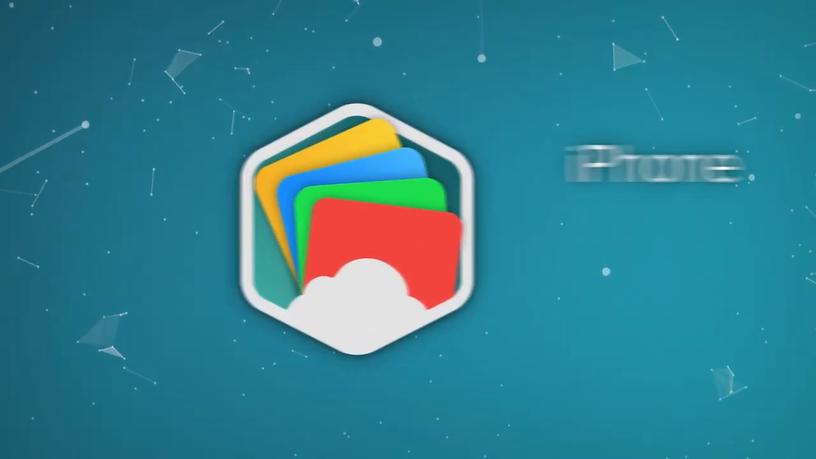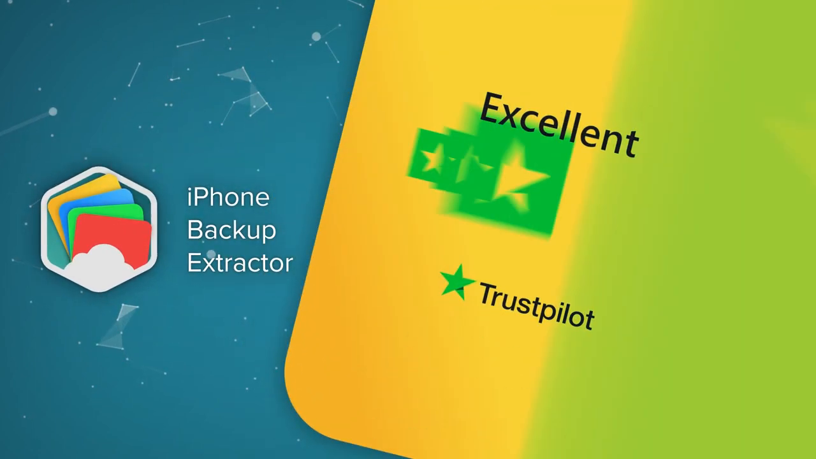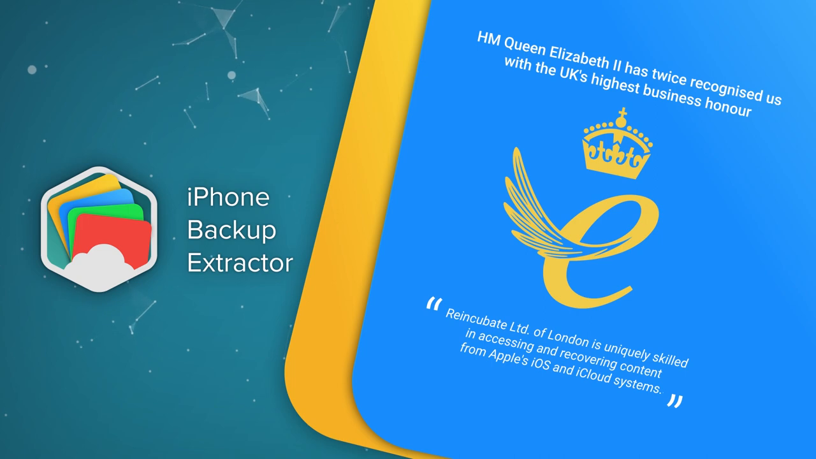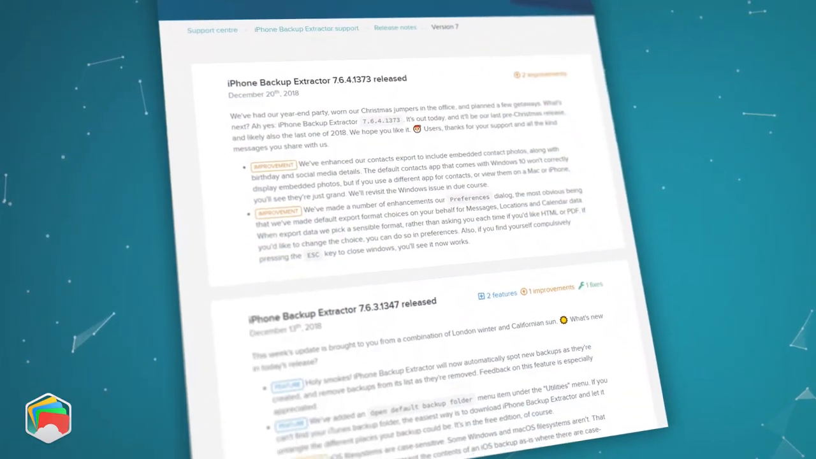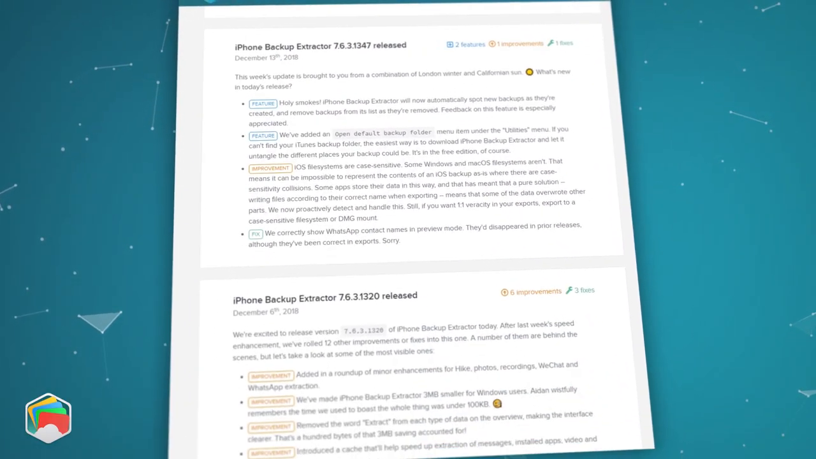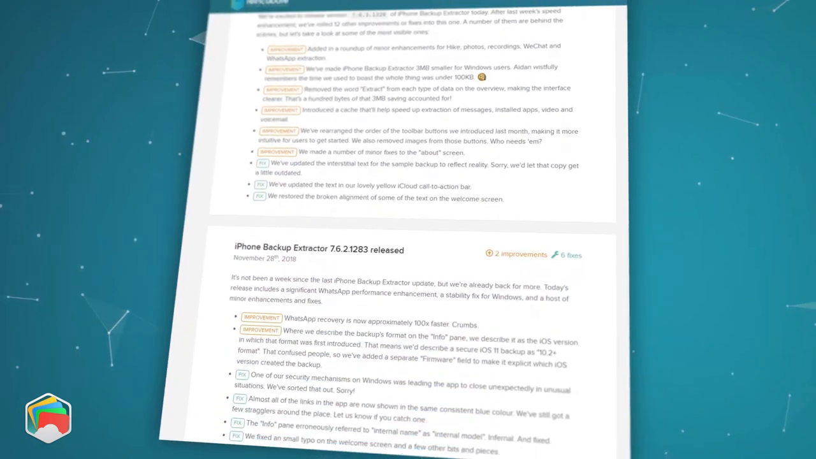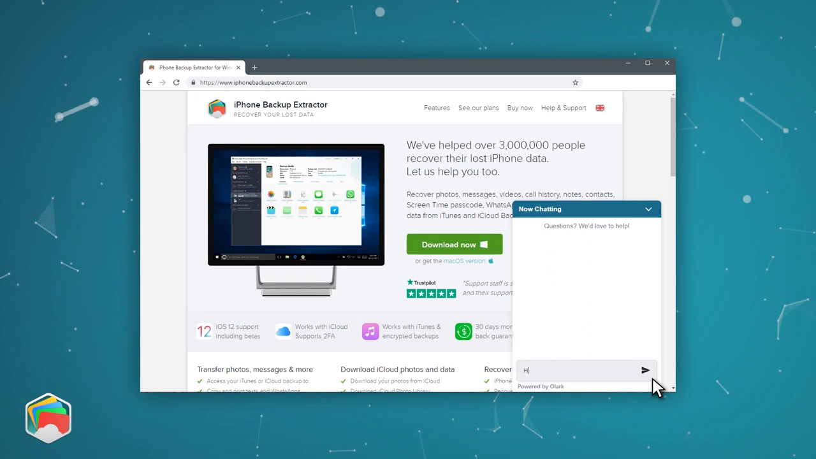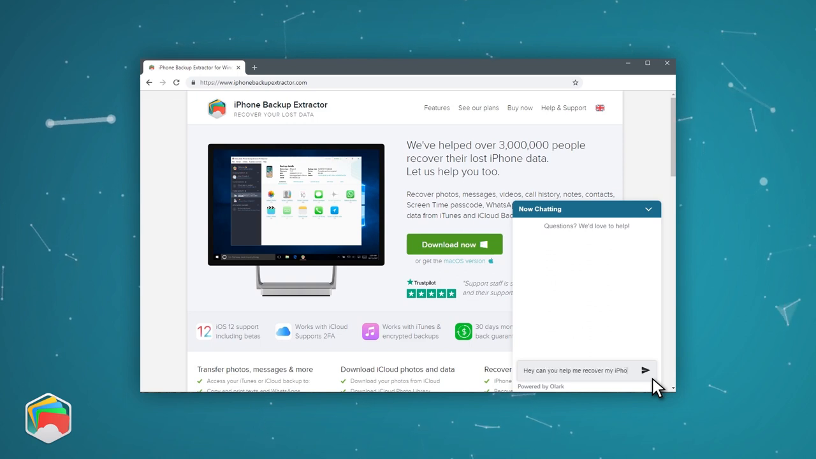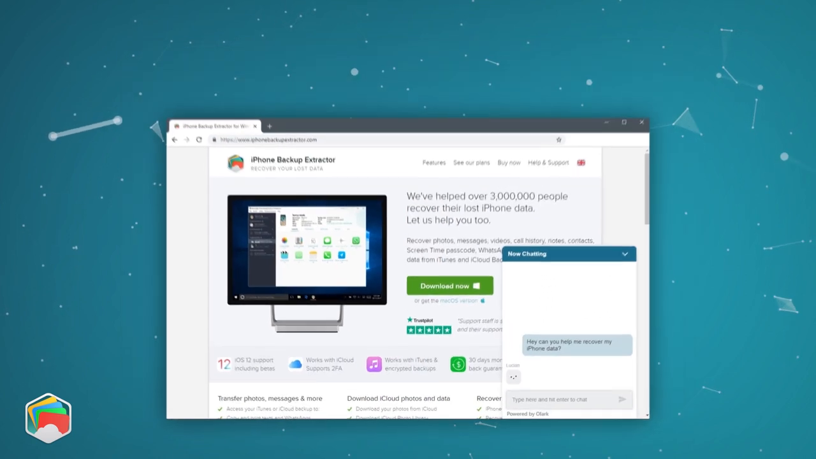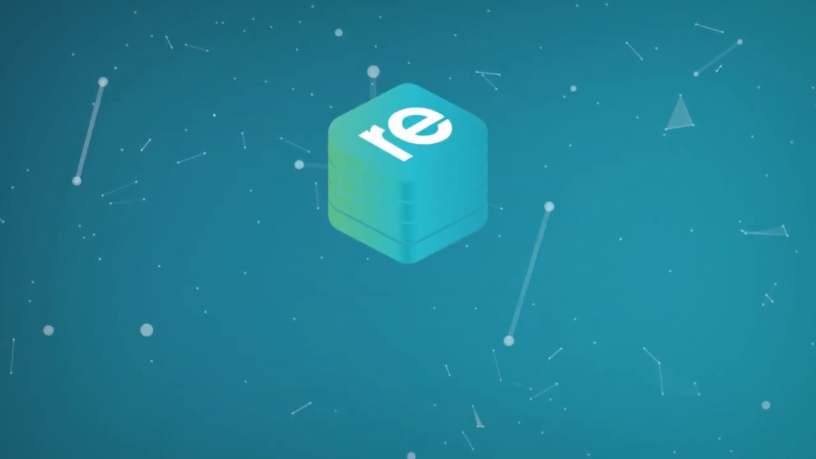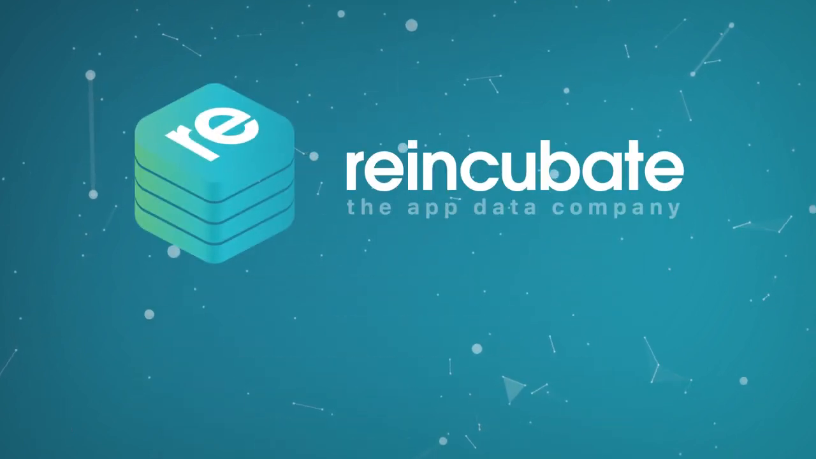We built iPhone Backup Extractor back in 2008, when it was the first tool to work with iPhone data, and we've been building it and helping users ever since then. We tend to ship updates once a week, and if there's a change or a new feature you'd like to see, please let us know. If you run into any problems recovering your messages or other data, please reach out to us, either with a live chat on our site or through support@reincubate.com. We're fanatical about helping people recover their Apple data, and we'd love to help you as well.